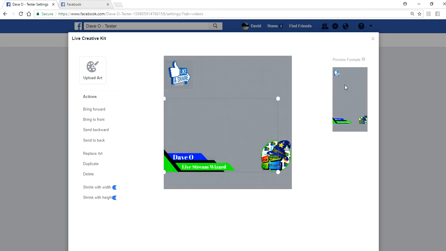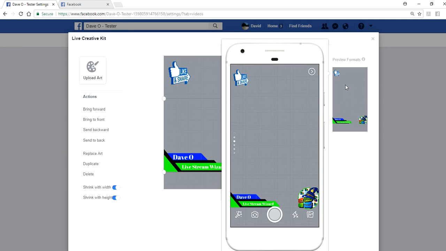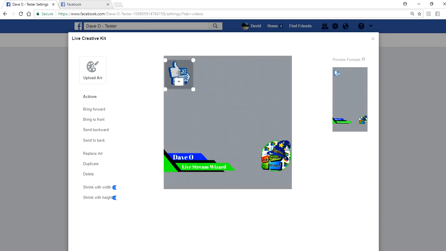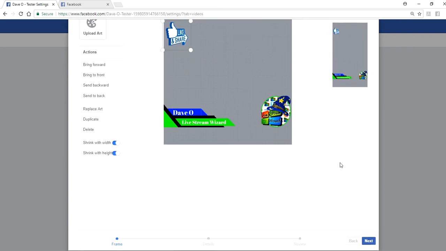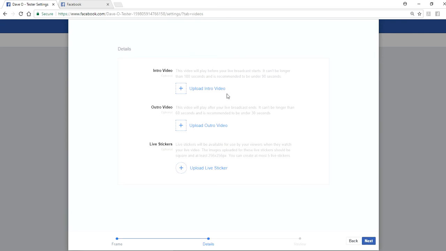Another thing to keep in mind is when you go live, in the upper left hand corner of the screen, it always says live. So we want to make sure that that thumbs up is not sitting directly at the top. These 3 images are all things that I have previously made via a program, Canva, C-A-N-V-A. Now that I'm done with that, I'm going to go ahead and hit next.